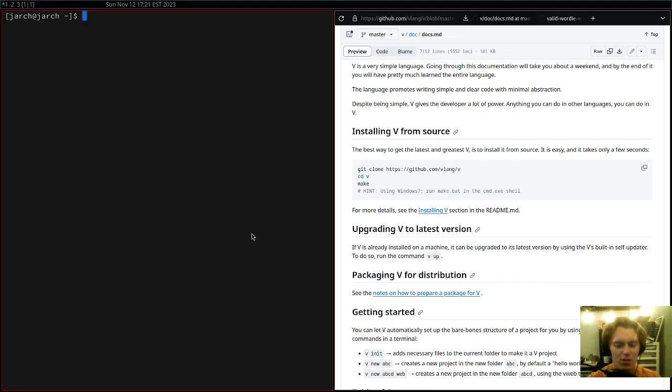Alright everyone, today we're going to be building a Wordle game from scratch, mostly just as a way to get introduced to V and to learn their TUI package called Term. So V is a fairly new language. I'm just going to show you guys how to install it, but it's pretty simple. You just git clone the repo.